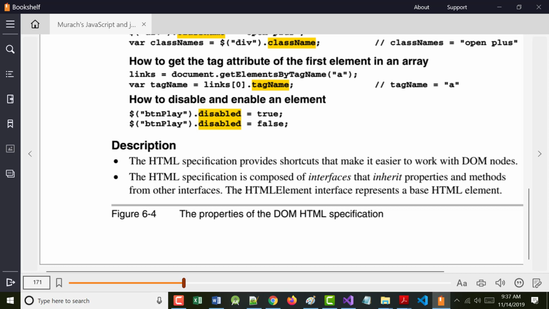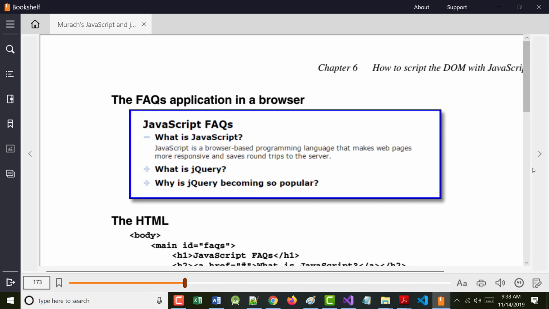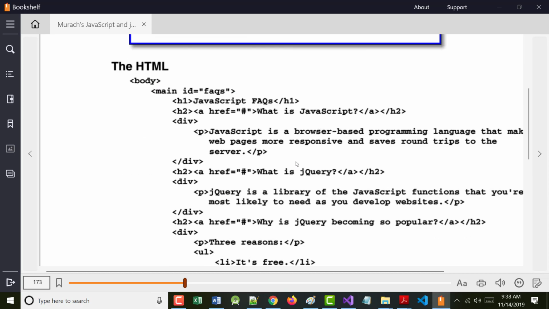So it says the HTML spec provides shortcuts to make it easier to work with the DOM. All right? The spec is composed of interfaces. In other words, there's a bunch of stuff that's been written for you already. So let's look at this. This is that FAQ application. You already saw this. So let's just break it down and look at the pieces.